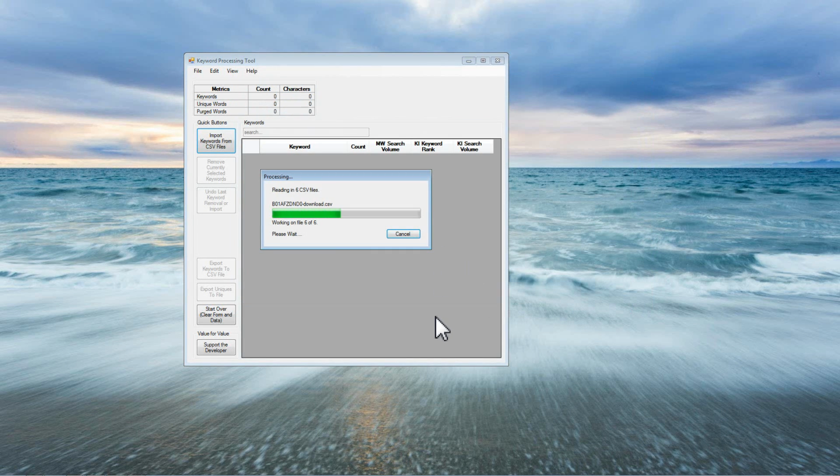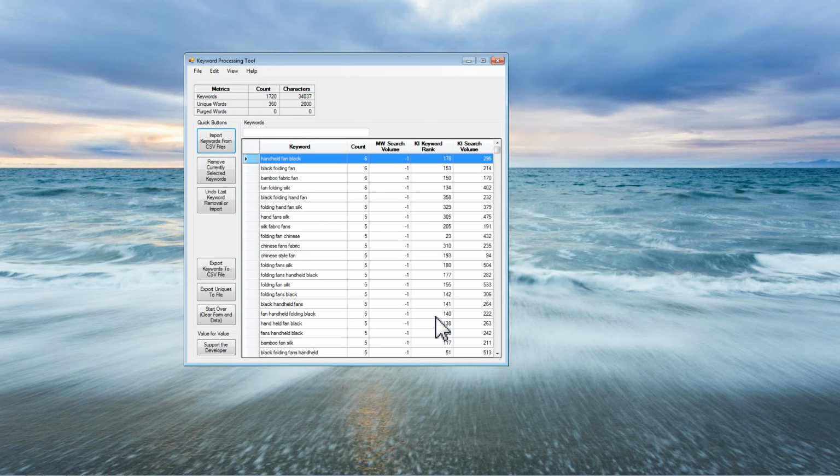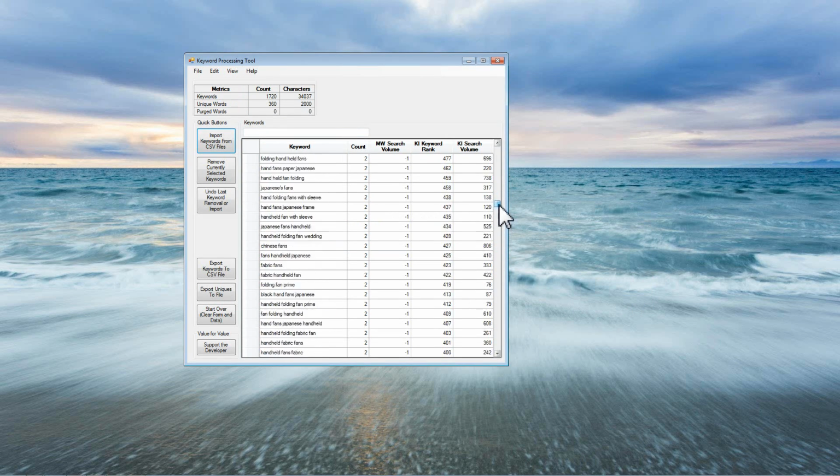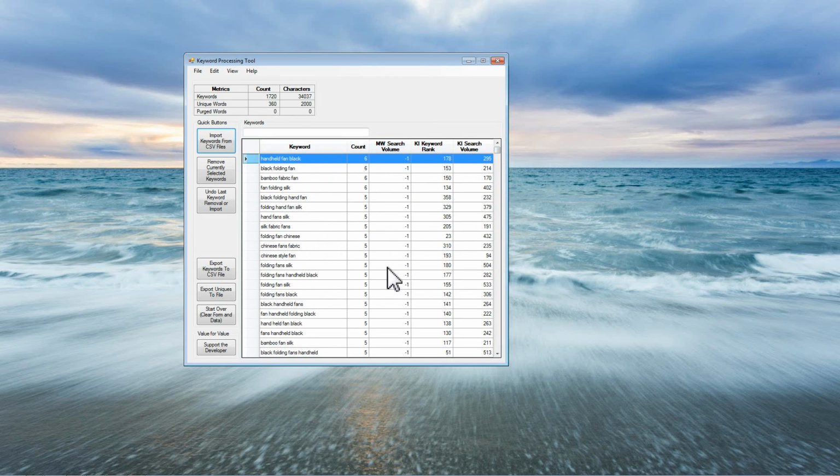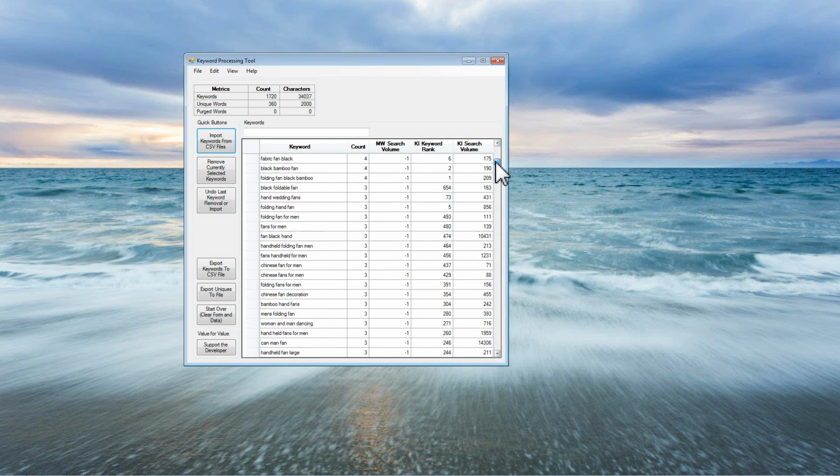Alright, importing 6 files. So now we have 1700 keywords in our table. You can see with the counts, a lot of them are duplicates found multiple times. And also you can see my merchant word search volume. They're all -1 because I don't have merchant word data yet. We need to go in and add it.